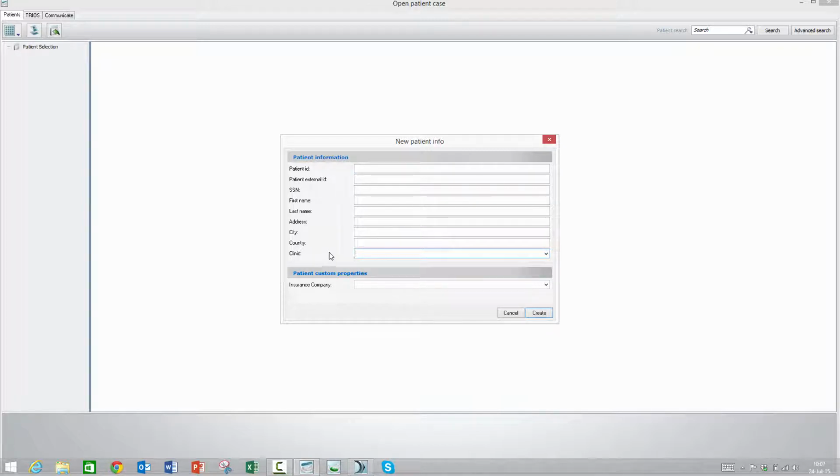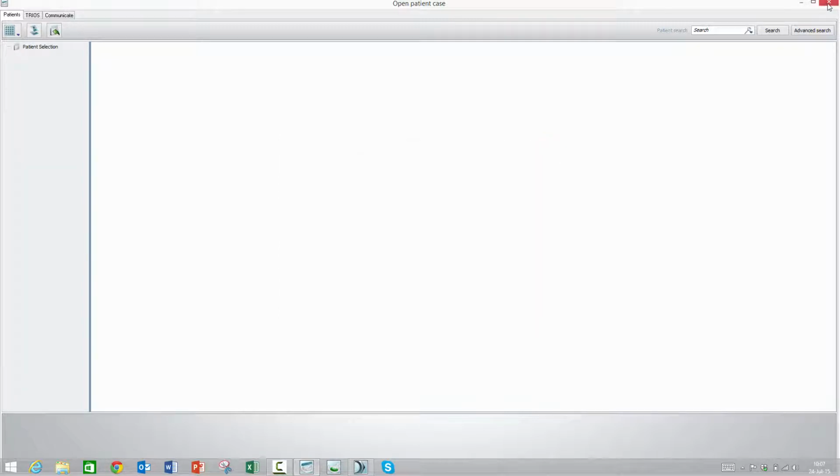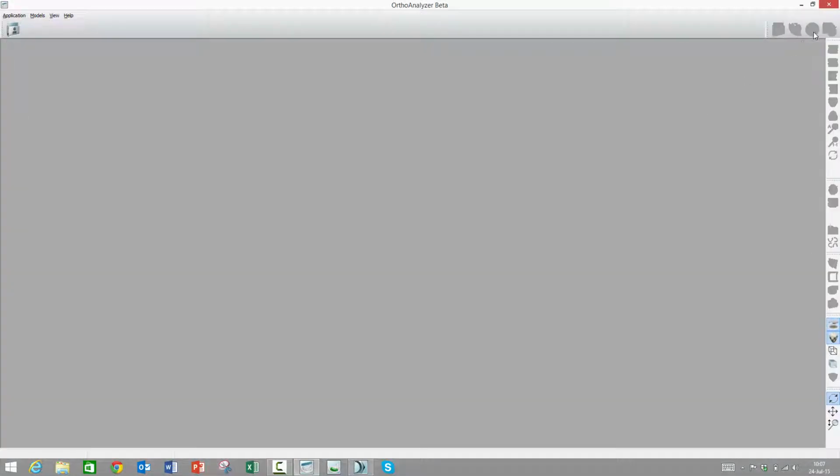Normally the clinic field is primarily for use when you don't have the 3Shape Communicate integration, so this will allow you to add a few fields there. So that's the first area of the settings in the control panel that controls the behavior of the patient browser.